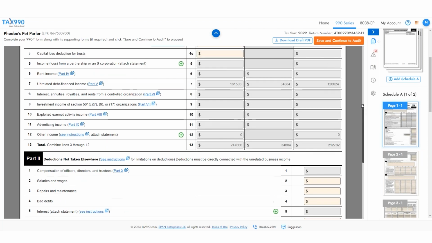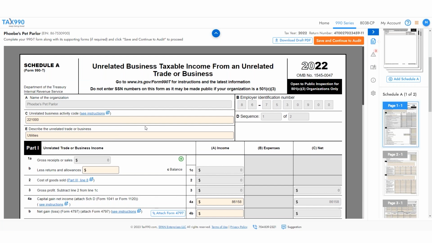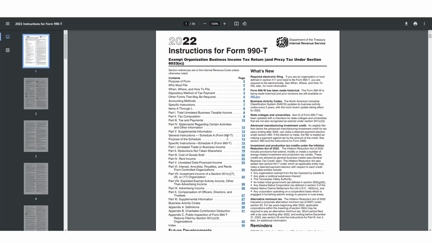When we open up this Schedule A, you'll have all of the information that you can report. So as I mentioned, the Unrelated Business Activity Code, and then the description of the business code. If you're unsure of what that would be, you can navigate to the form instructions. And this is 990T form instructions.